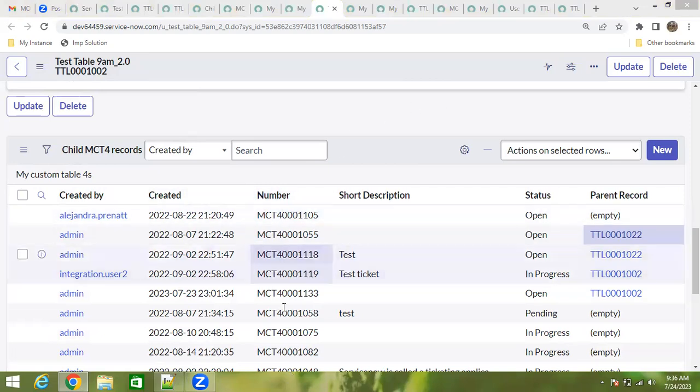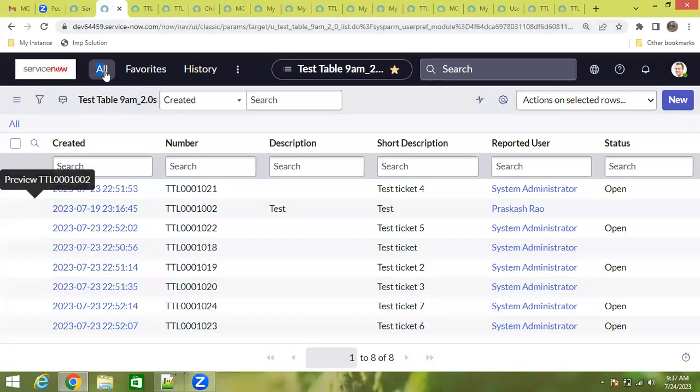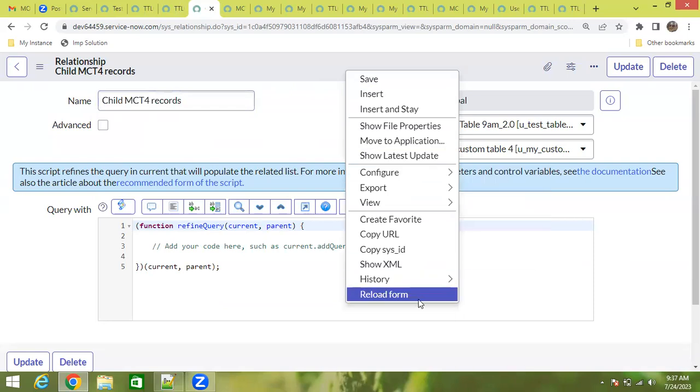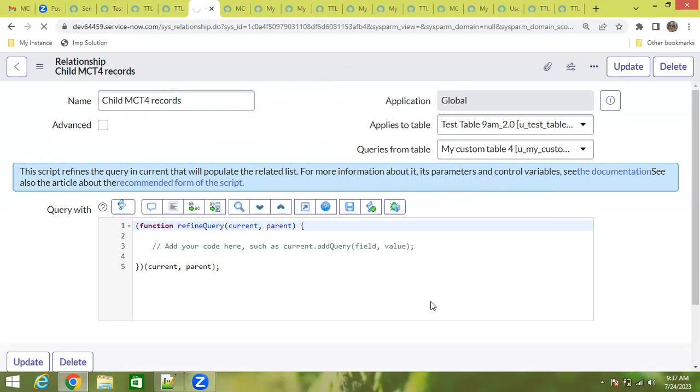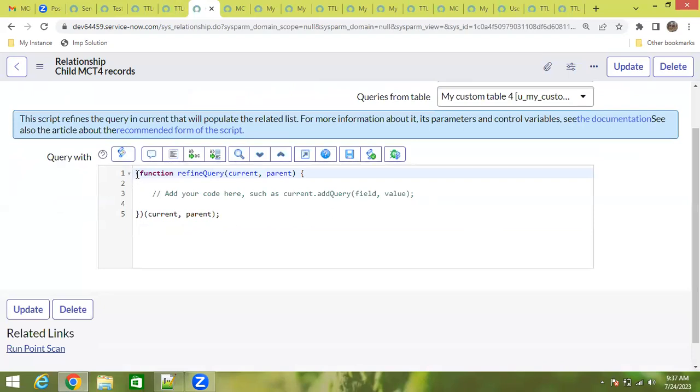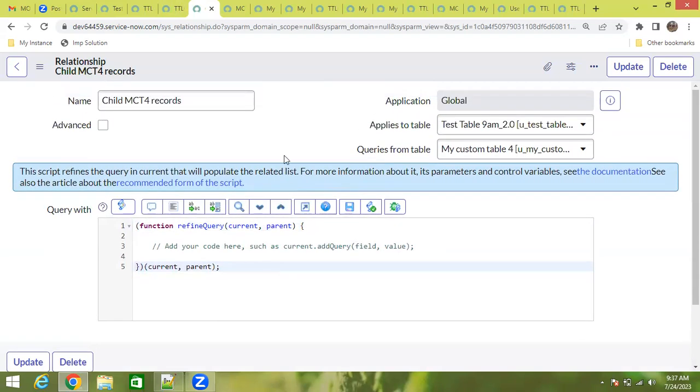Right. So now we'll see how to filter these records. So go to the relationship again. Go to our entry. So this is our relationship entry, right? Refresh. So you see here, you should write a condition through a script. You have to write a script to build some condition in order to filter the list of records on the related list. So we have to write some script here. It's a single line syntax, very simple.